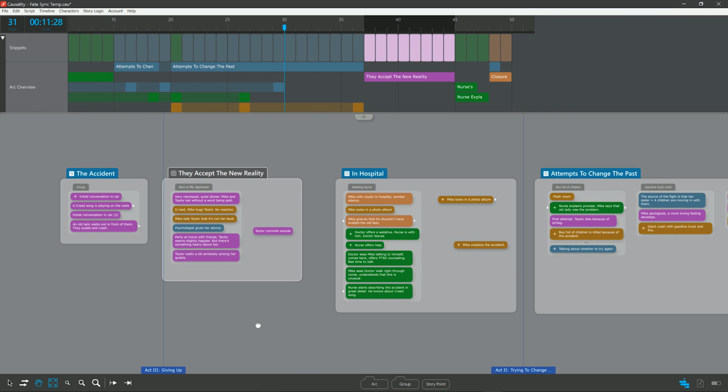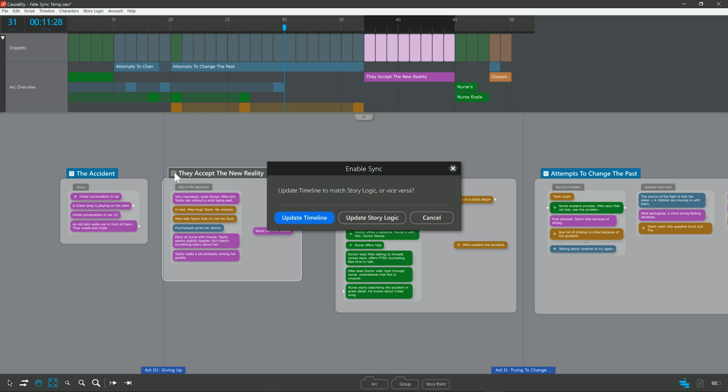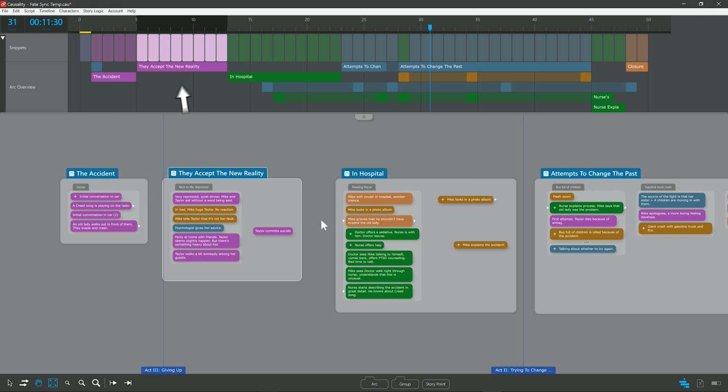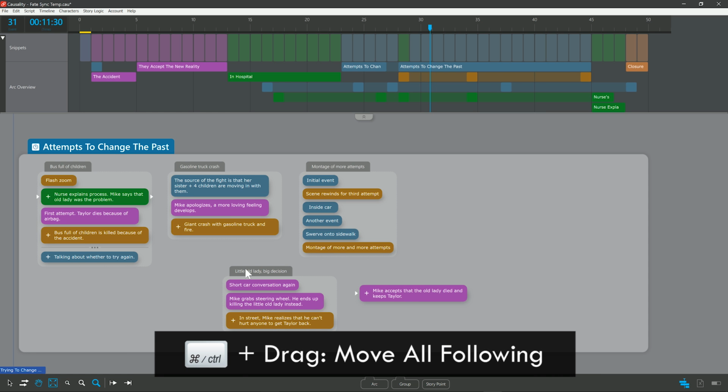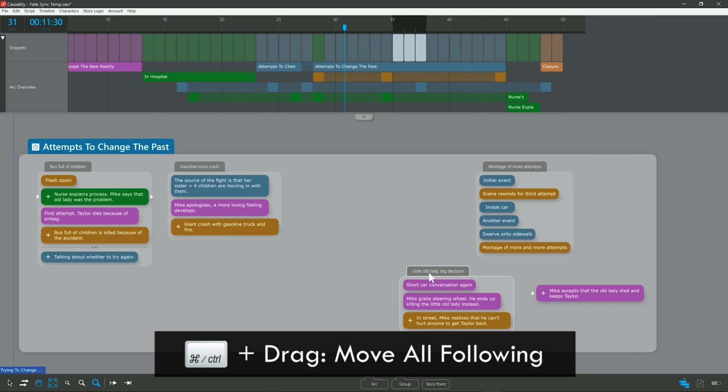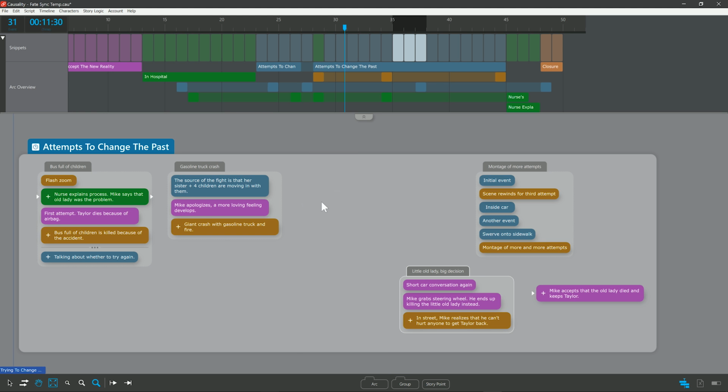So right now, the arc is completely detached from the timeline. Notice that the snippets are still at the end. Once I'm happy with where it is, I enable sync on it again, and then I click Update Timeline. Notice that the snippets are now at the beginning. The tool I used to open up the space was Command or Control Drag. Then I have more space to work.